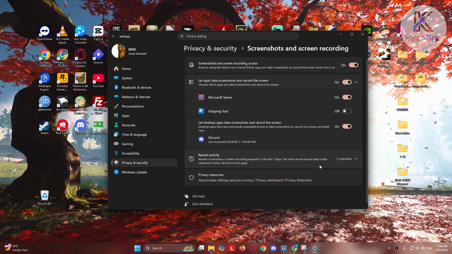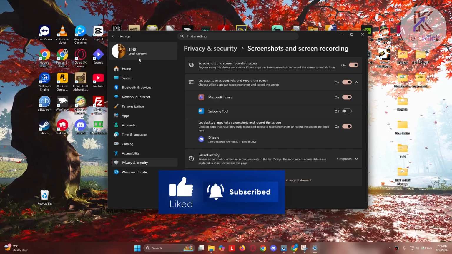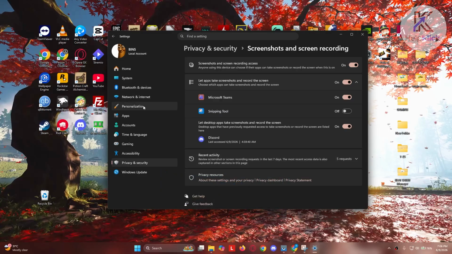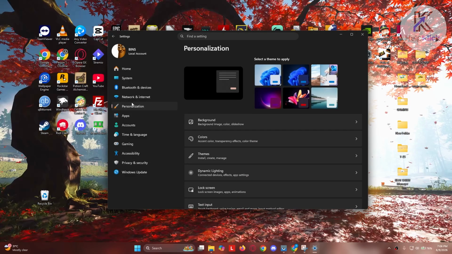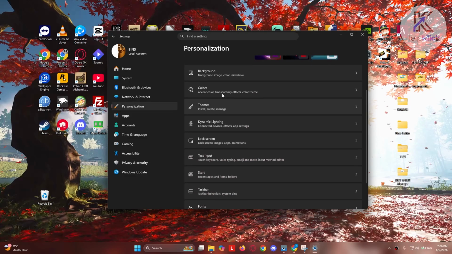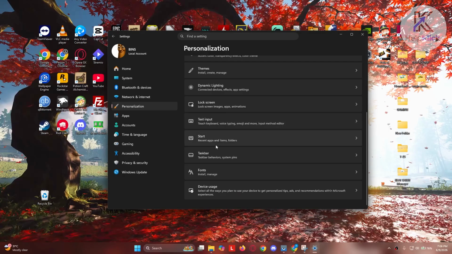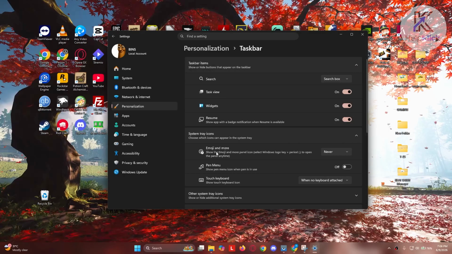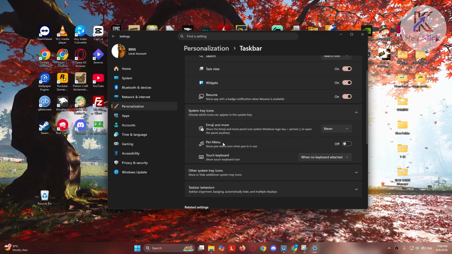Now, another thing that you may need to do here to disable Copilot Plus is you may want to access your settings. So in this case, you want to go to your settings, go to Personalization, and inside Personalization, look for the option that says Taskbar. Now inside Taskbar, you want to expand the option for other system tray icons.